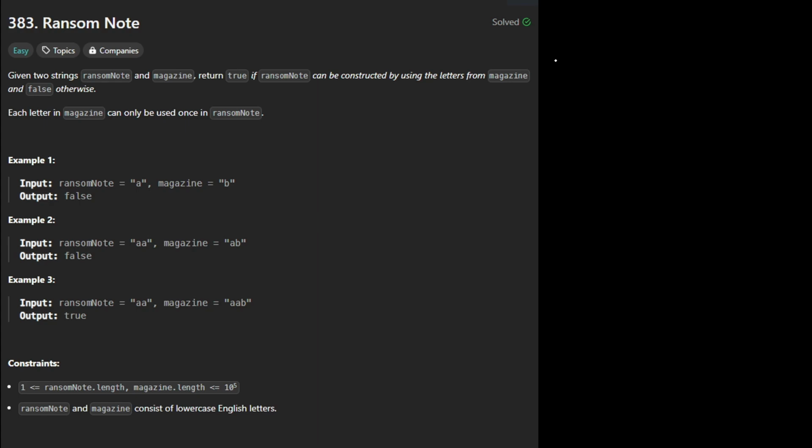So how to calculate? We can have a hash map for the magazine. Let's say we iterate through the loop. In the first case there is only the B character, so we can create a hash map, or let's say a dictionary, with the value of B currently at 1. Now the ransom note, we can loop through it and check whether each character is present in the dictionary. A is not present in the dictionary, so we are going to return false.